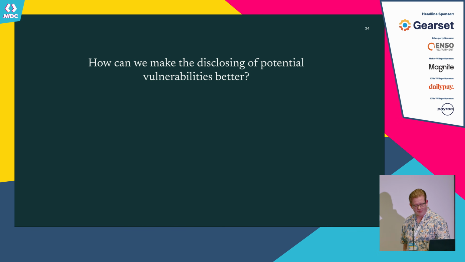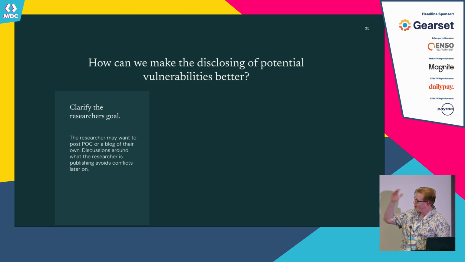Then disclosing, the next step there. Clarifying the researcher's goal. Unless you're in business, this is going to be one of the hardest things for you personally to do unless you're high up in the business.